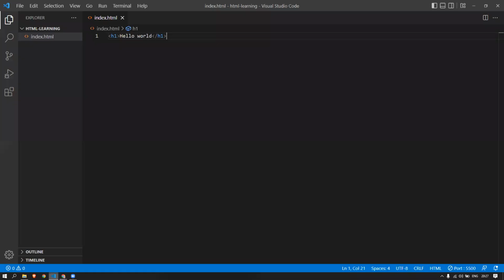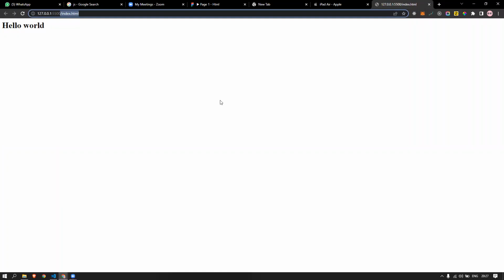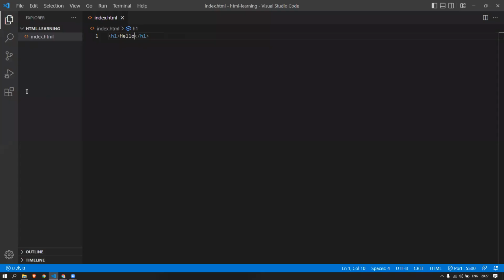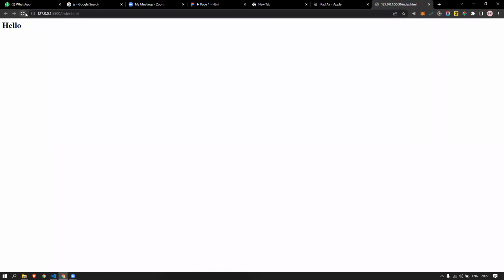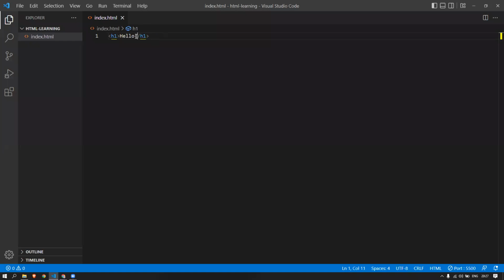Okay, so now I'm coming back to my index.html file. Here, instead of hello world, I'm just giving a hello. Okay, I'm just saving the file. If I go back here, okay, for the first time I have to refresh this. Okay, now the hello is actually showing here. So I'm coming back to my index.html file.